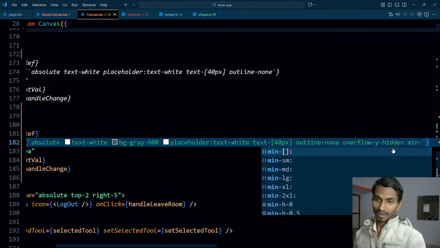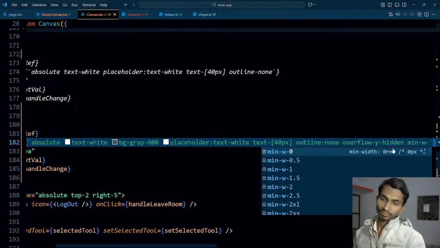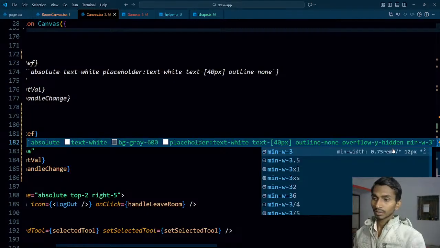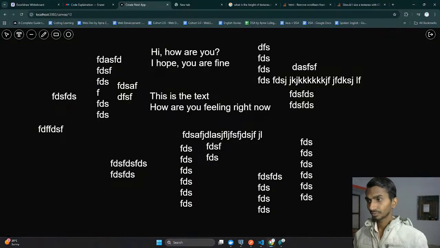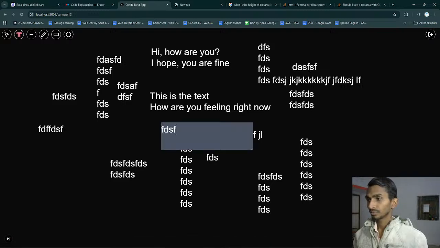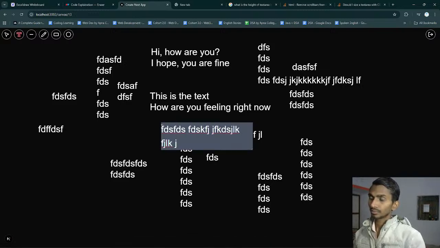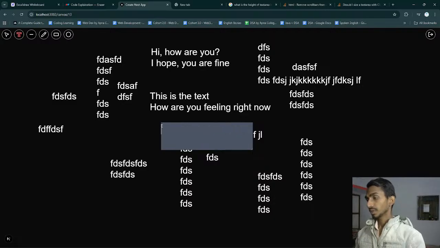Minimum width. 32. Let's see. Width, how can I set width?